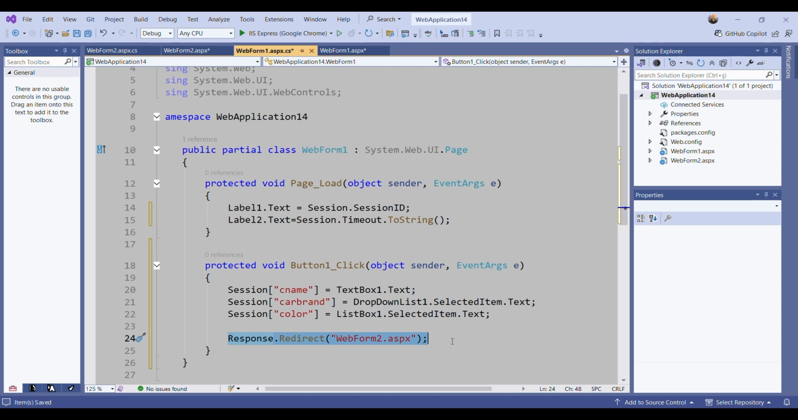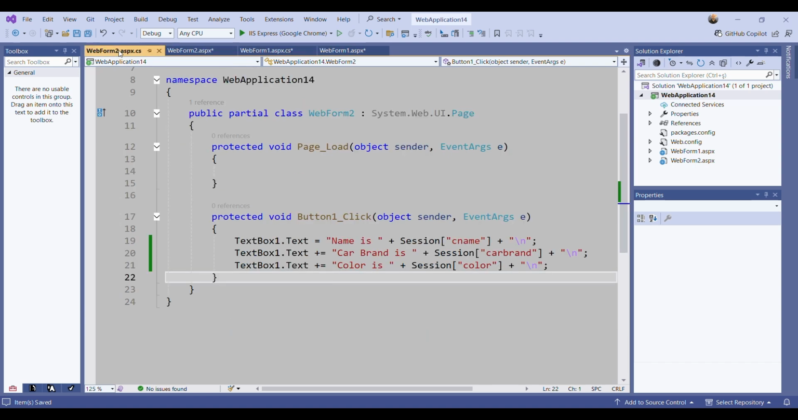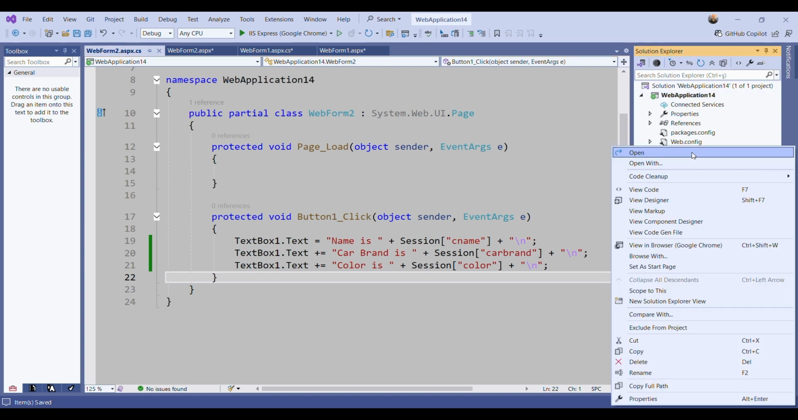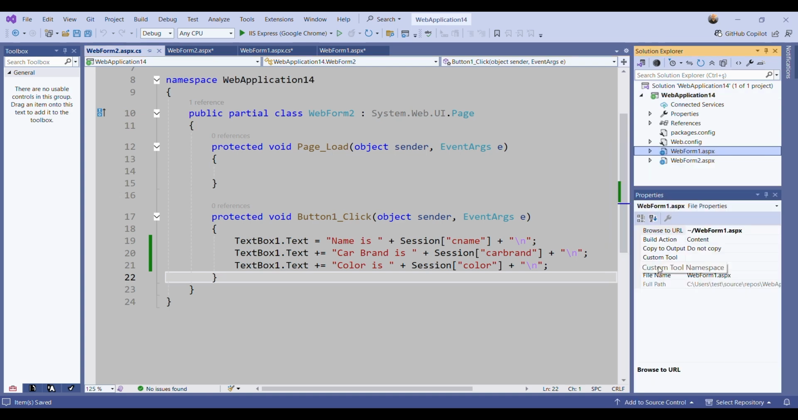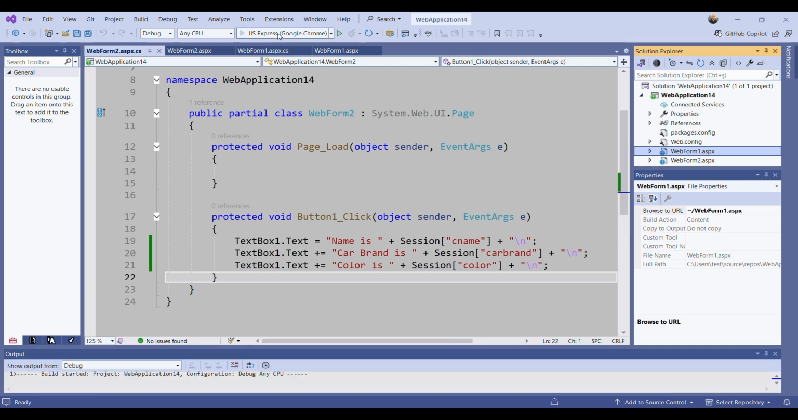Okay? And I'm working on multiple forms now. For example, I'm in webform2. If I run my project, webform2 will run. But I don't want it. My main form is webform1. So I'm going back to Solution Explorer. On webform1, I right click and I say set as start page. So when I run the project, webform1 will be executed. Okay? I am running it.